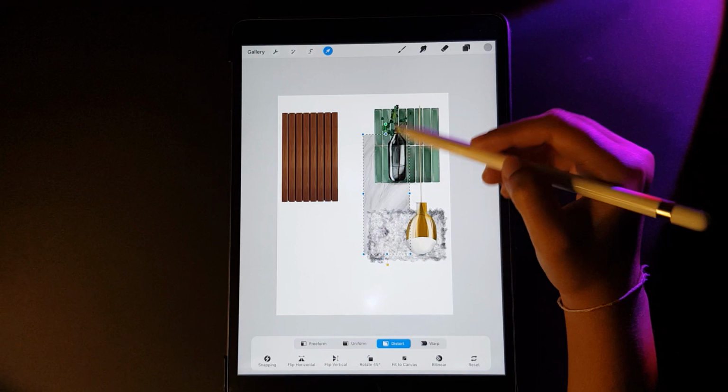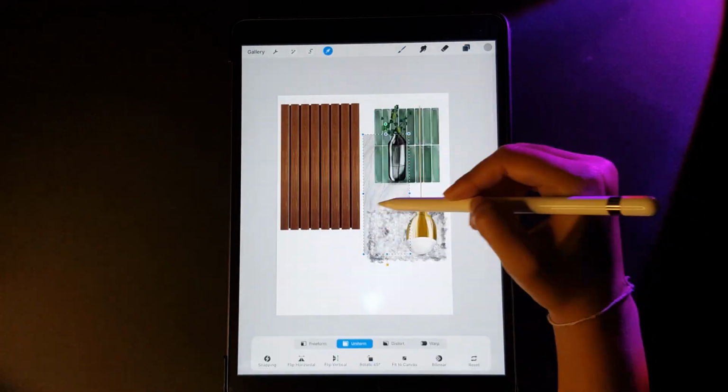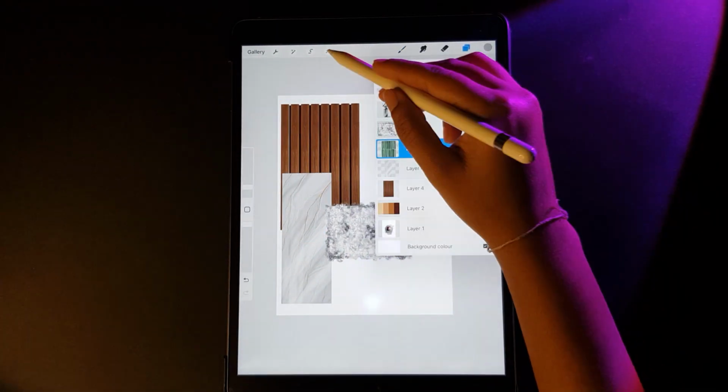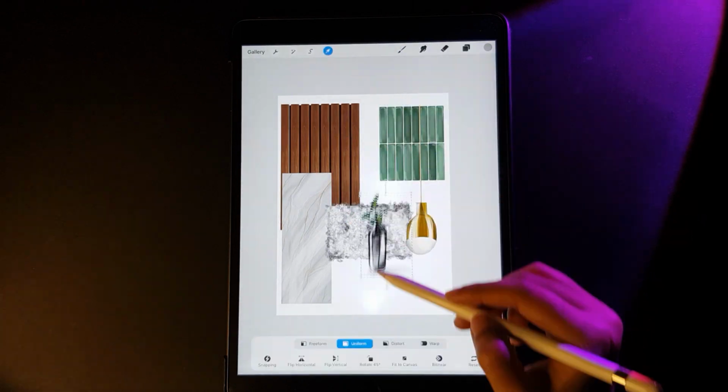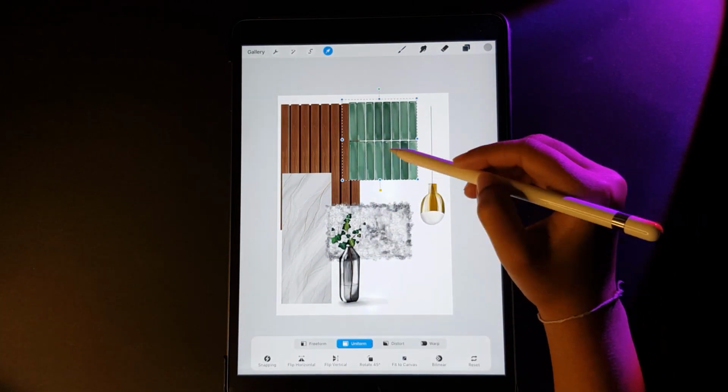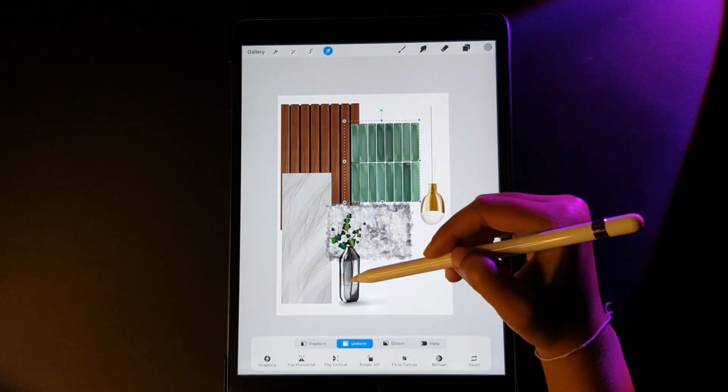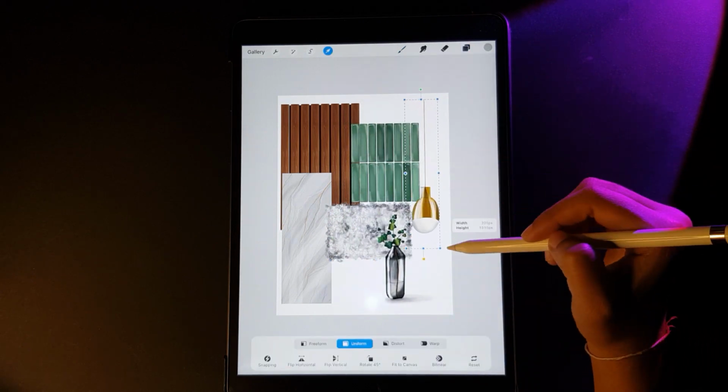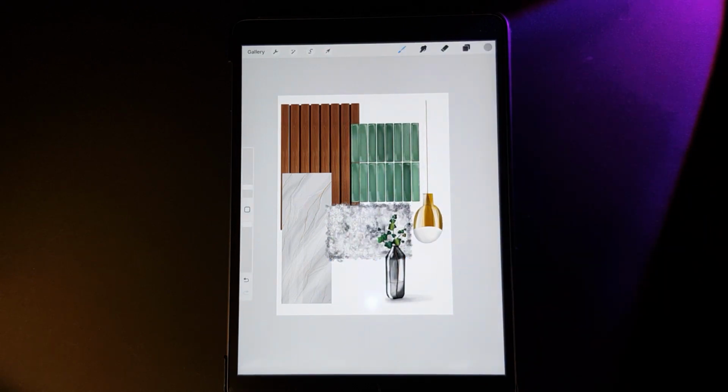Utilize the Move tool to select each layer and arrange the materials accordingly. Ensure that the larger or elongated blocks of materials are positioned in the background, while the smaller blocks and individual items are placed in the foreground.